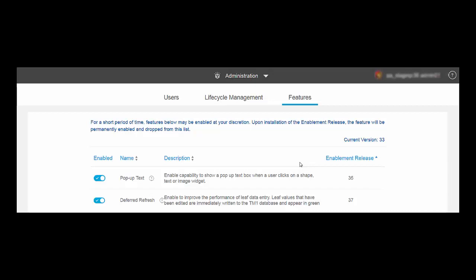By default, the Deferred Refresh feature is enabled in Workspace version 33. With the release of Workspace version 37, the Deferred Refresh feature will be permanently enabled and will not be subject to management by an administrator.